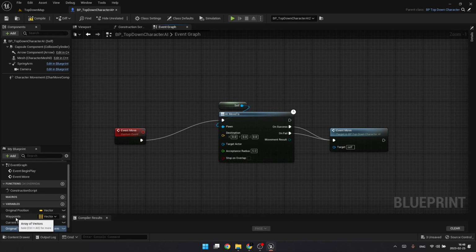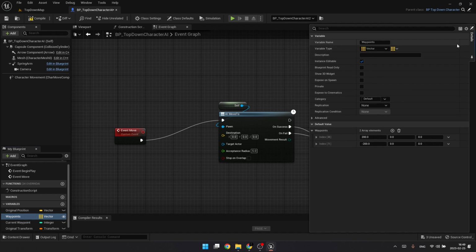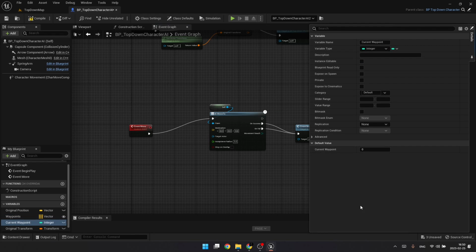Next, I created a variable called waypoints. This is an array of vectors, and this is going to represent basically the waypoints our character should follow while moving. The default value is just 2 waypoints, 2 meters in front of the character and 2 meters behind it. Another variable I created is current waypoint. It's an integer variable representing the index of the current waypoint. We are going to use it to iterate over the waypoints array.